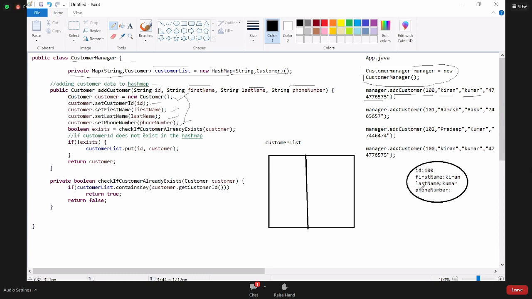So that object, whatever this object is, will go here. Now it will check in the map: customer list map contains key of customer dot get customer ID. What is your customer ID? 100, right? Now it will check whether 100 is present in this map. No. So that means it is false. So it will go here. So exist will be false.